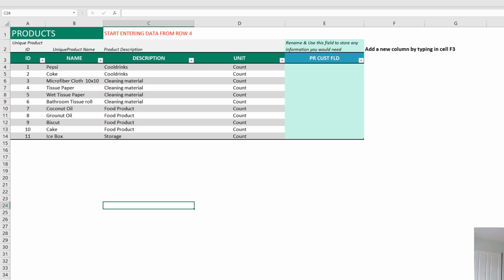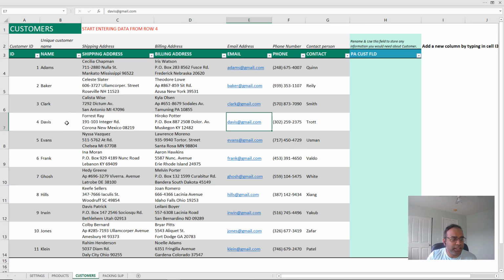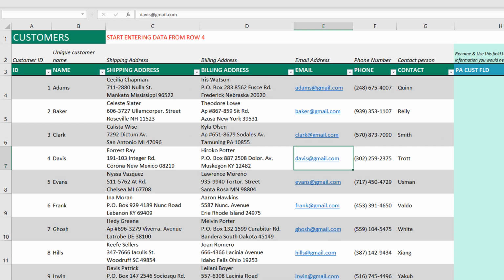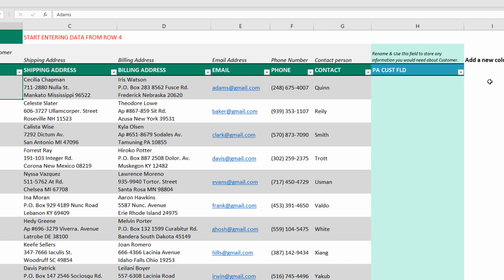Now, the next thing is to go to the customers list. I have once again entered about 11 different customer names and their associated information. Key here is the customer name needs to be unique, and then the addresses and the contact information. If you want to track some other information about the customers, you can add more columns by just typing in here, rename this column if you want. So all of that is customizable.